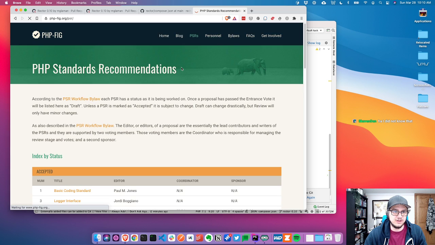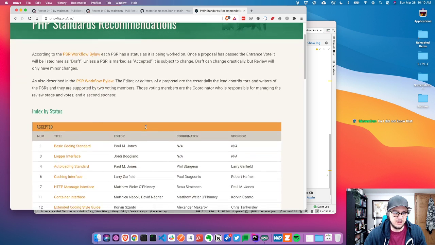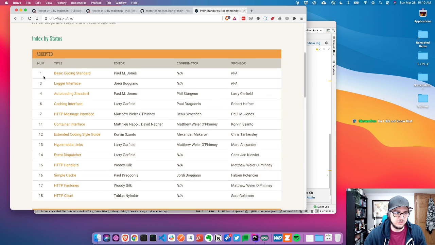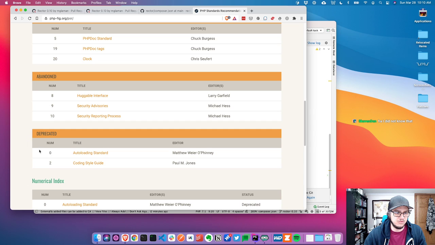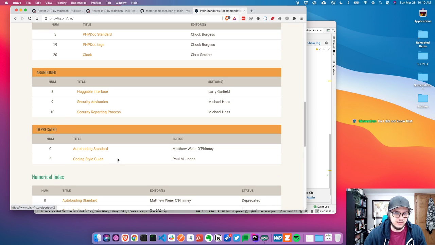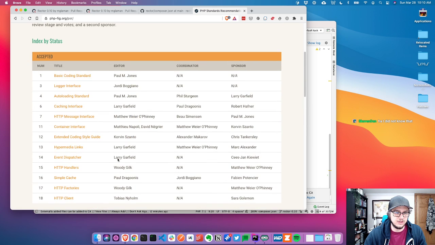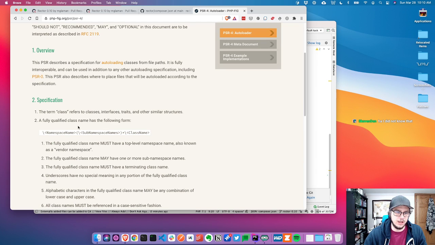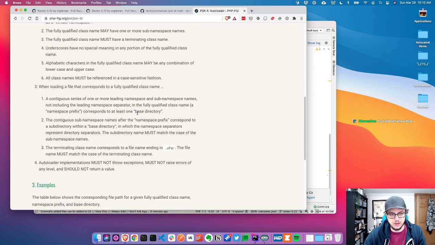it's the PHP Standards Recommendations. That's what PSR stands for. There's all these numbers. PSR-2 isn't listed. Oh, deprecated code styling. I did not know this, that the code styling guide of PSR-2 is deprecated. That's new. Oh, extended coding style guide, PSR-12. Today I learned. But 4 is the autoloading standard. And this explains it, but basically it just says, here's what your namespaces should look like and how you should define them and how they should be loaded.